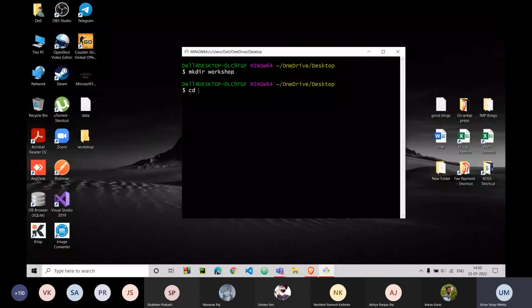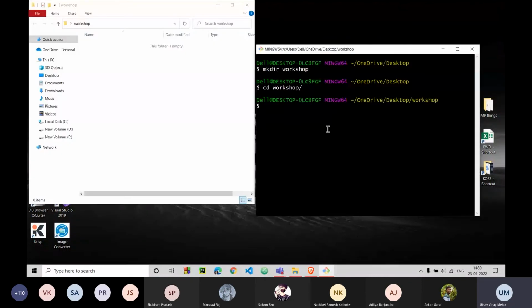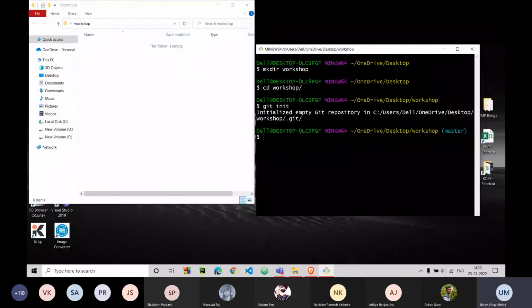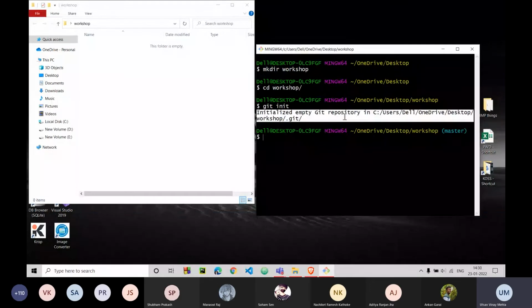Now I want to tell Git that from this point onwards, please track all the changes that I do in this particular workshop folder. For that, the command is git init. Now, as you can see, it has initialized a Git repository in this particular folder.